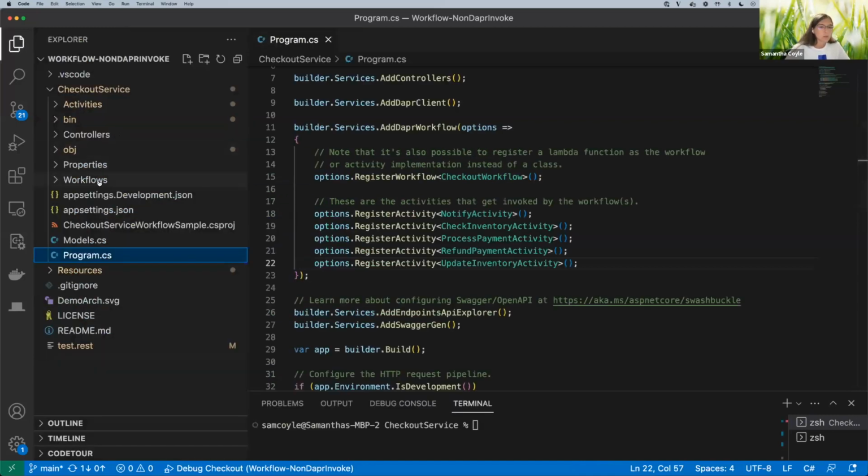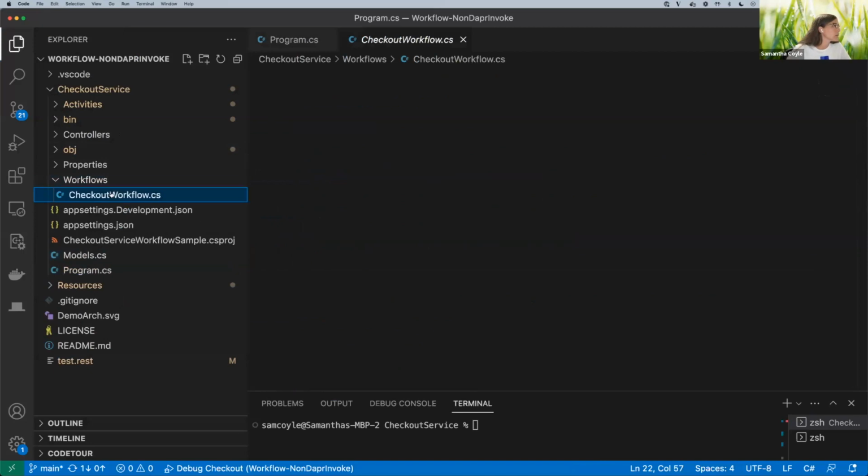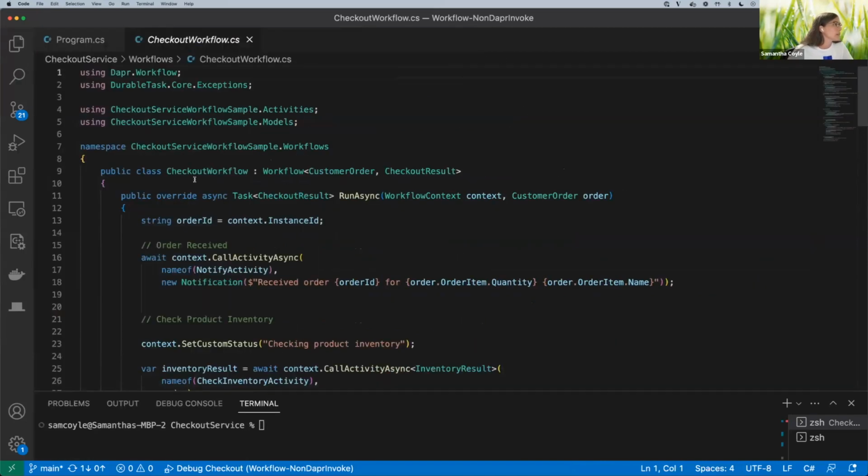And so now we will look at our workflow. So you can see here, I do have a checkout workflow. And basically the important thing here is we're taking in one thing and we're spitting out another thing, right? So I'm taking in a customer order into my workflow, and I'm responding and sending out that checkout result. So that way I know what happened in my workflow.